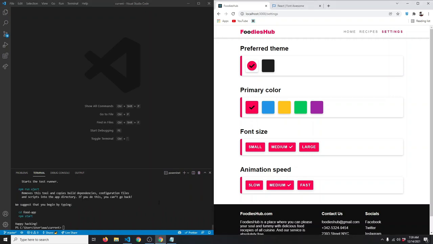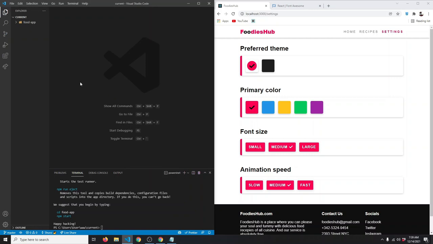So now our project has been installed. If I open up my sidebar, as you can see, we have this food app folder, and inside that we have a basic React project. So let's cd into that project. We're going to say cd into food app, like so.